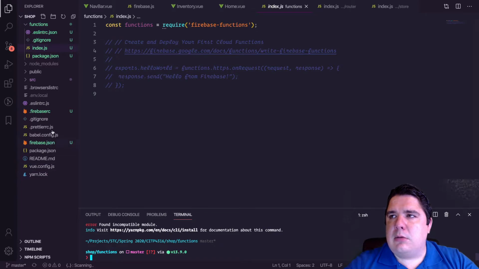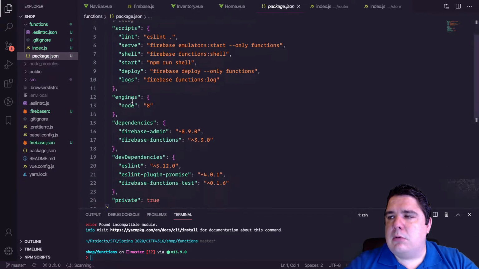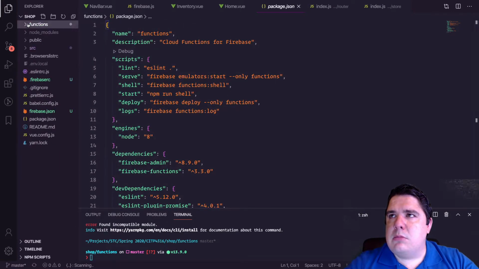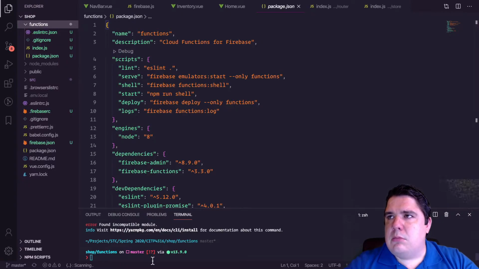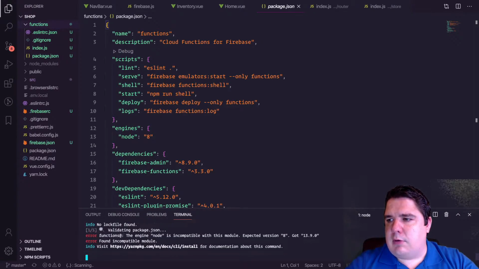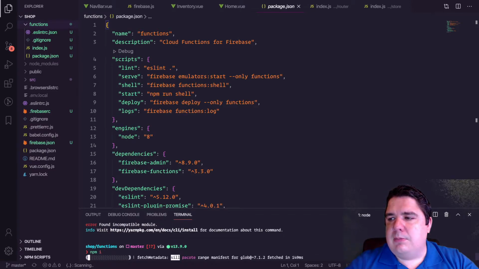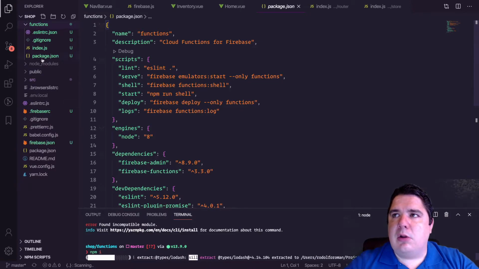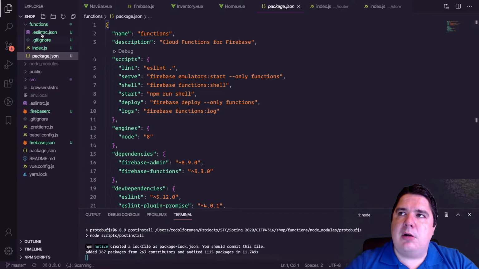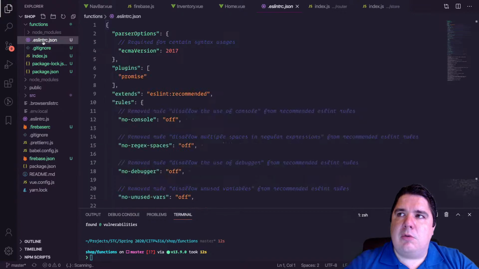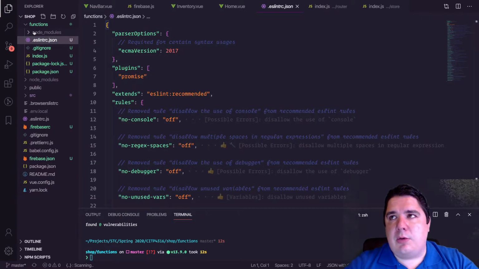It didn't like it. So let me do yarn again inside the functions. Oh, so let's actually use npm install. Somehow it didn't like yarn being inside another project. So let's do npm install, and that should install everything in this extra package.json that we have here. It will create a new node_modules that is only inside my functions. Don't worry, the other node_modules is already created outside.